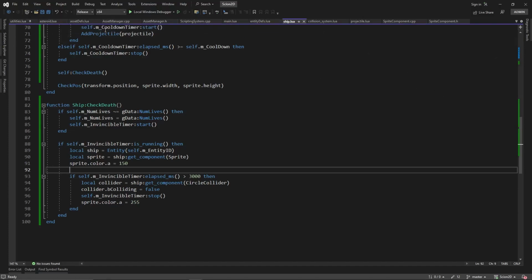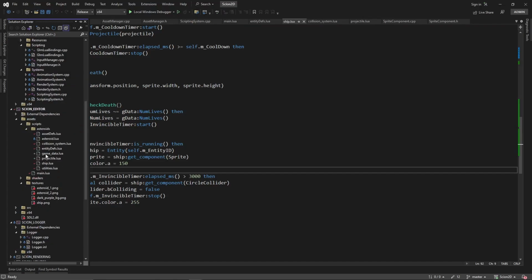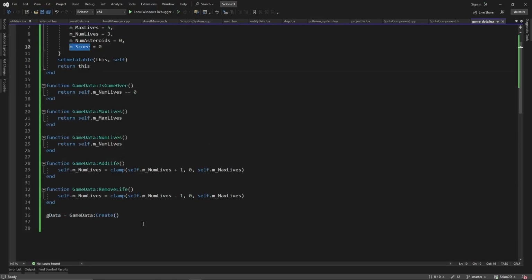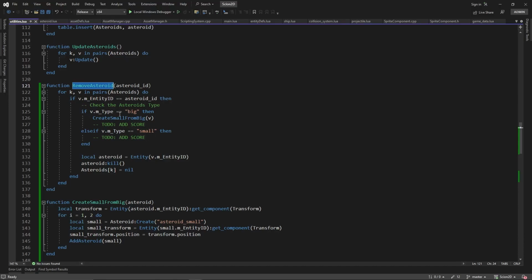So what you can do is in your game data right here. So game data.lua, we have the score, right? So you can create a couple functions that will update the score based on what you send into it. Just a setter and getters for your score. And inside of your utilities, when you destroy an asteroid, add to your score, okay?